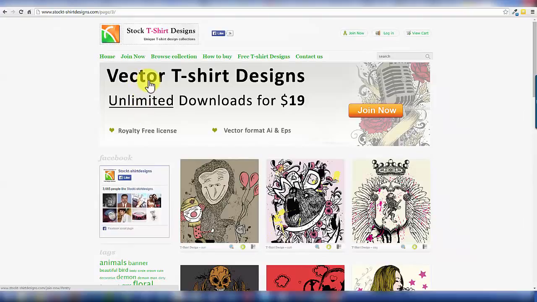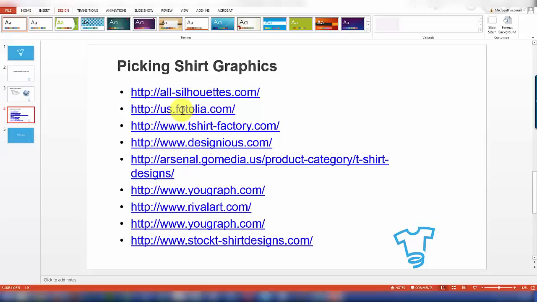But look at this one. Vector t-shirt designs, unlimited downloads for 19 bucks, join now. Okay, so pretty quickly you figure out that you can get from these different sites, you can get your graphics together and get a shirt piece together pretty darn quick.